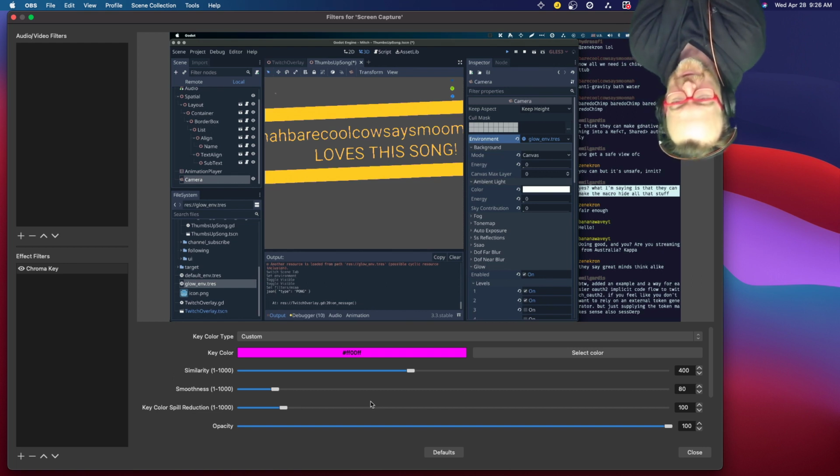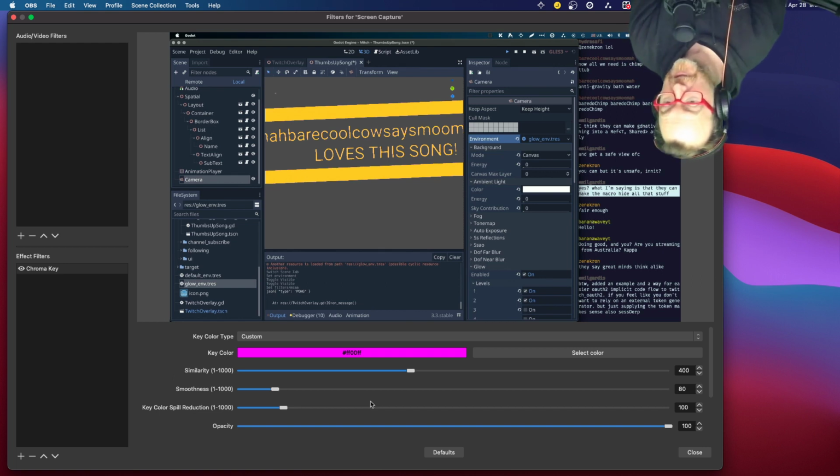Great minds think alike. That's right. Added an example and a way for your audio implicit code flow to Twitch audio. Oh, nice. Okay. Yeah, I'll probably take a look in the next couple days. But thank you. Is that in like the examples folder and or in docs?